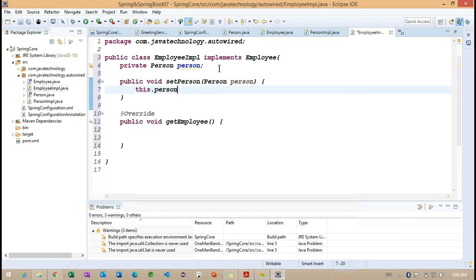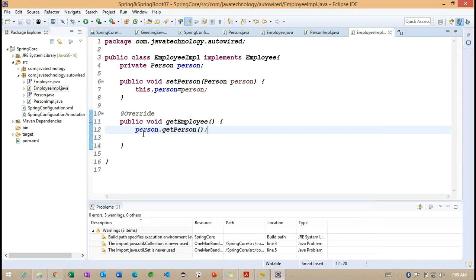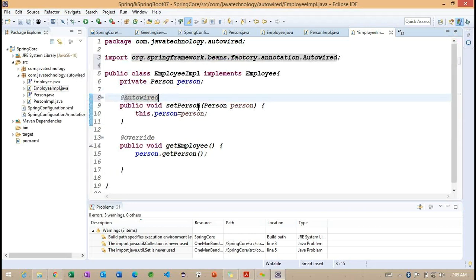Whenever we call this setPerson, what happens internally? We set this particular person information. Now using person.getPerson, we are going to call it. But make sure you understand, whenever we call this setPerson, I am adding the Autowired annotation. Getting the point, this is very important here.